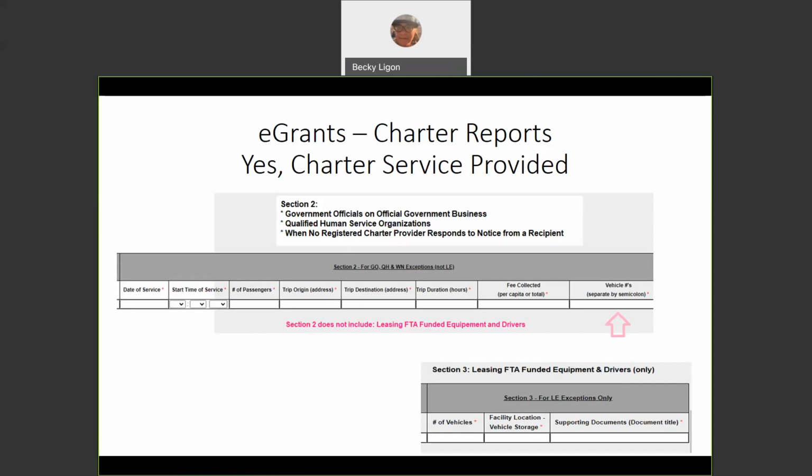The last section, vehicle numbers. Document the vehicle numbers used to transport the agency or group. If more than one vehicle was used, separate the vehicle numbers with a semicolon.